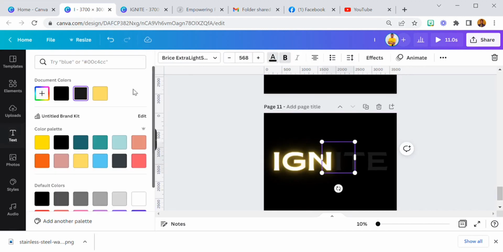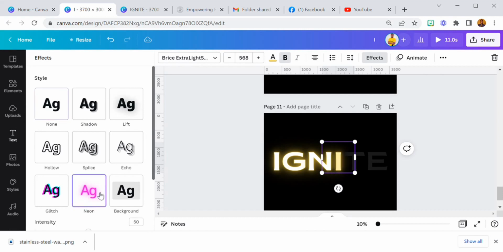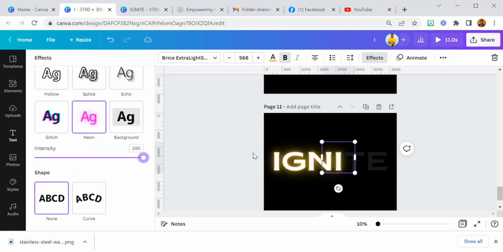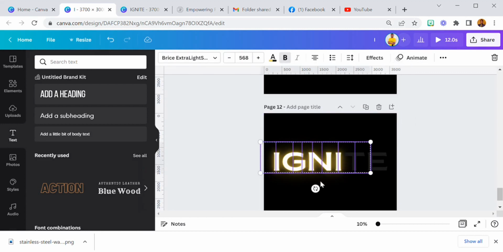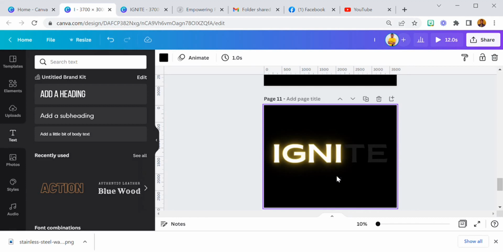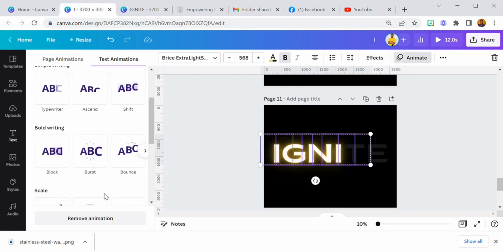do the same for letter I, change this. Apply the neon effects. Take it to 100 intensity. We are almost done. Let me do the same for T. Did I apply the neon effects here? Not this much.